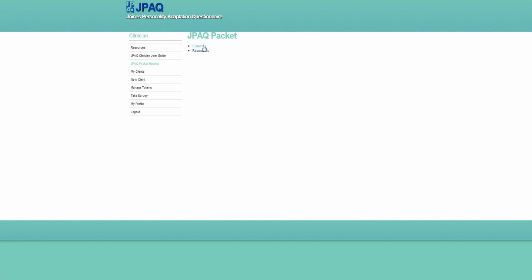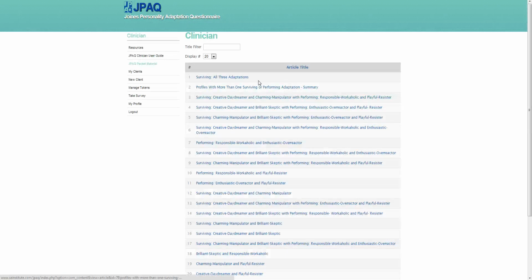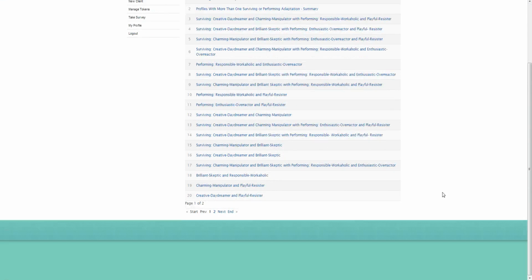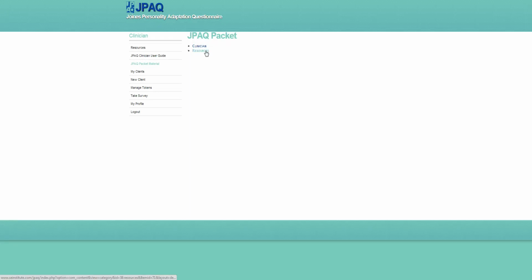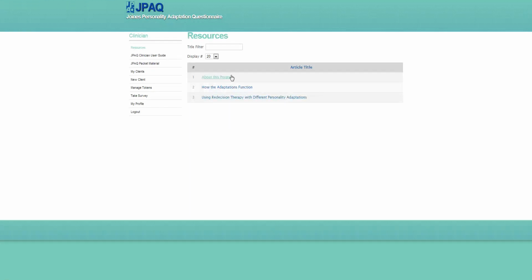You can click the JPAQ packet material link to view the packet that is available in the typical binder. This is divided into two sections: the clinician section, which is broken down into each chapter, and the resources section. This is the part that the client has access to or is allowed to have copies of from the packet.